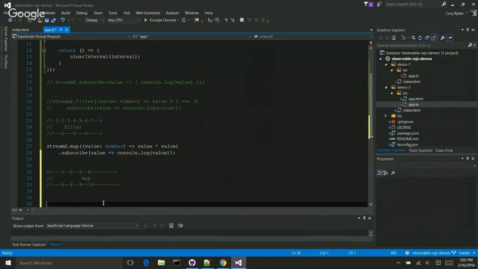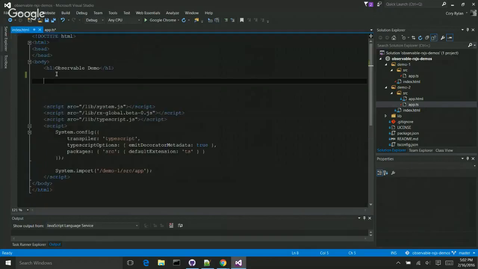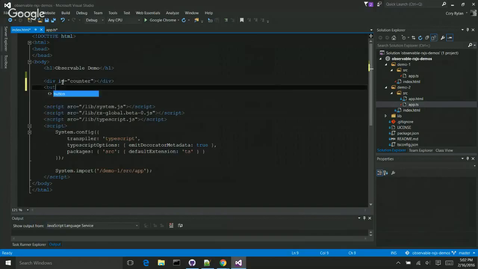So let's come up with a more practical use case. We are going to make a counter with observables. It's going to have an increment and decrement button, and it'll just display on the UI the new value. So we're going to make buttons.